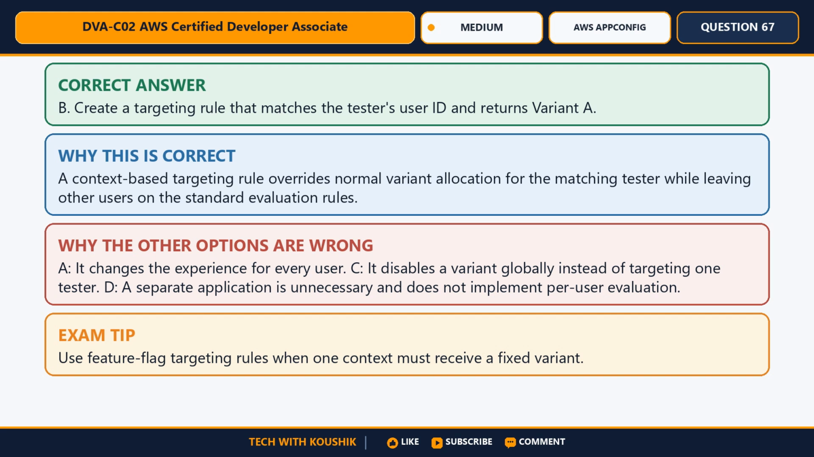A. It changes the experience for every user. C. It disables a variant globally instead of targeting one tester. D. A separate application is unnecessary and does not implement per user evaluation. Exam tip. Use feature flag targeting rules when one context must receive a fixed variant.